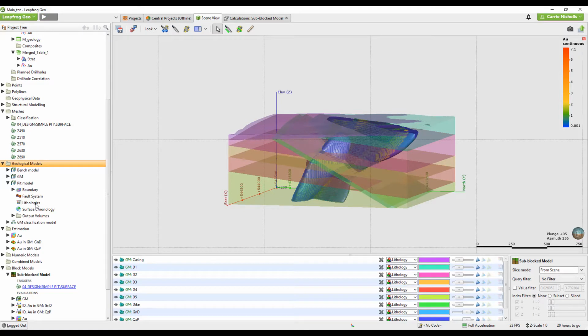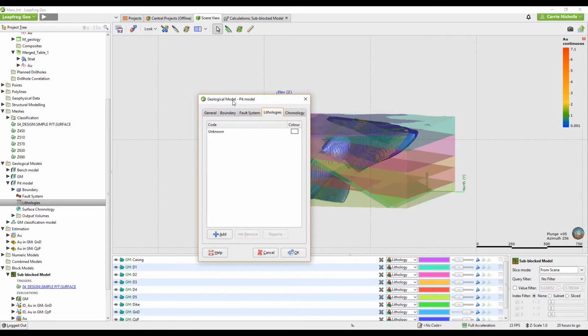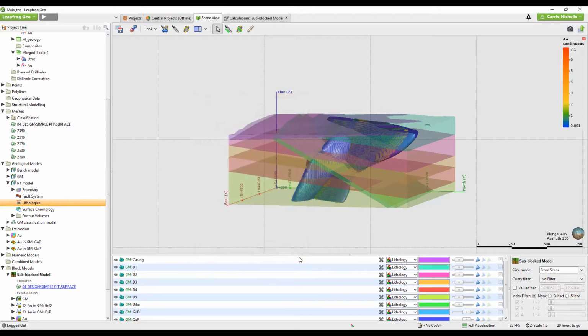Before I start creating the pit model, I need to put some coding into the lithologies table. Because we used the base lithology column of none, I have nothing in here. So I need to add a couple. I just want what's inside and what's outside of the pit. It's just the one pit I have. So it's just very simple, inside, outside.